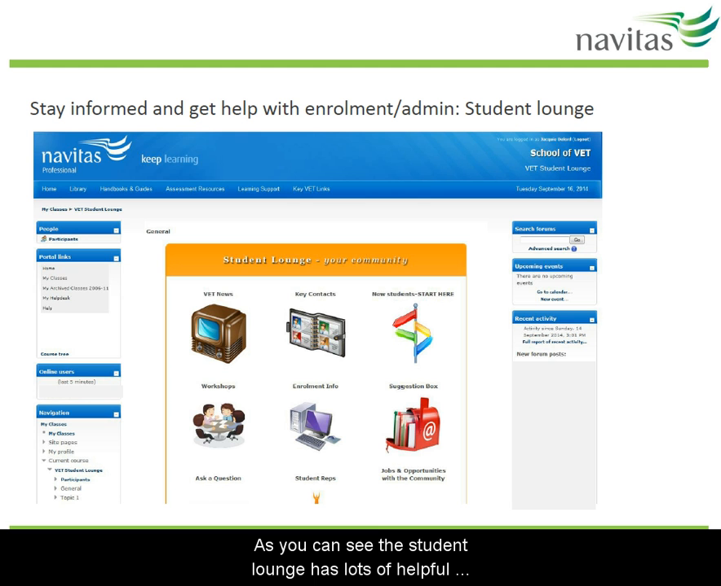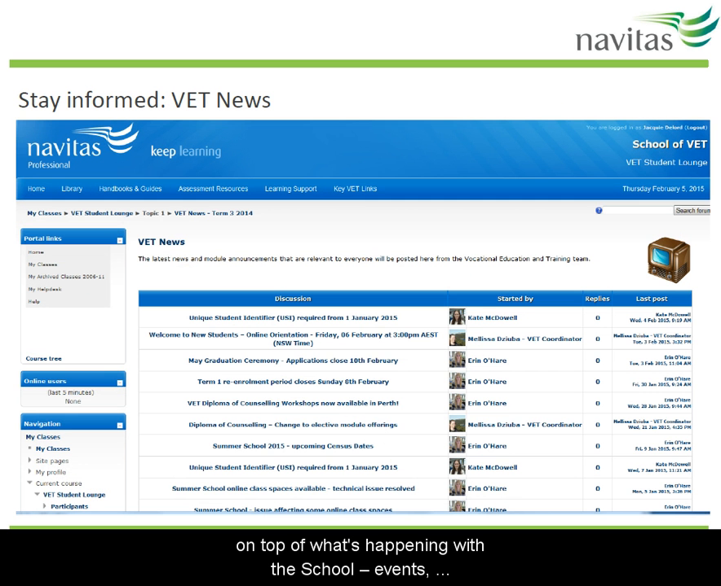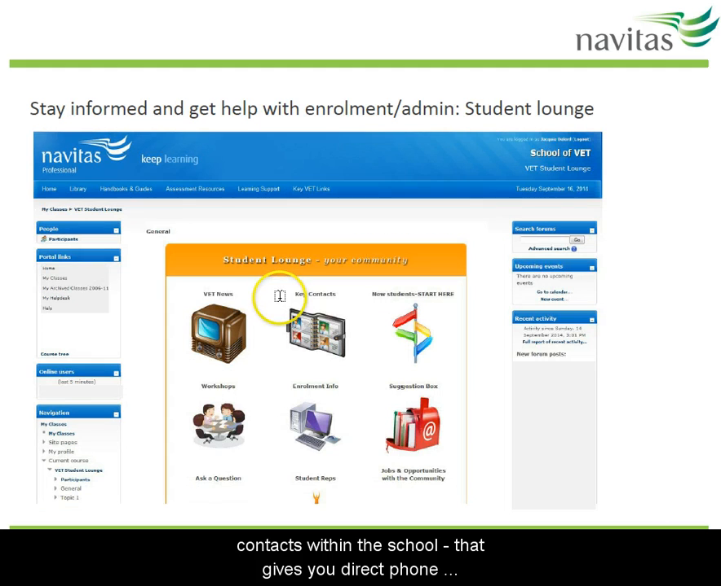As you can see, the Student Lounge has lots of helpful sections. The VET News is great to stay on top of what's happening with the school, events, notices and changes. There'll be posts here advertising online orientation topics for students. All of the posts in VET News will also be emailed to your student email account, so keep an eye on that. There's a page here with key contacts within the school. That gives you direct phone numbers and email addresses for all VET staff.